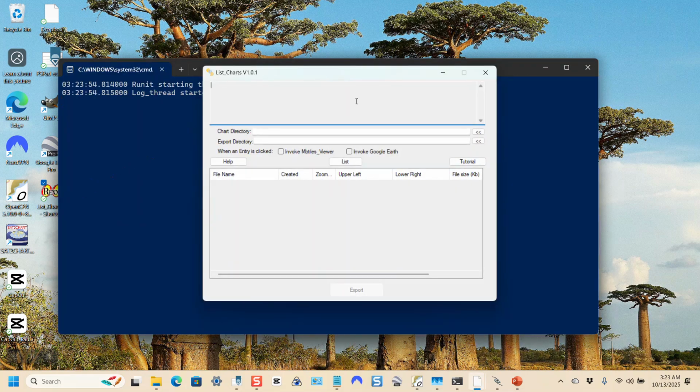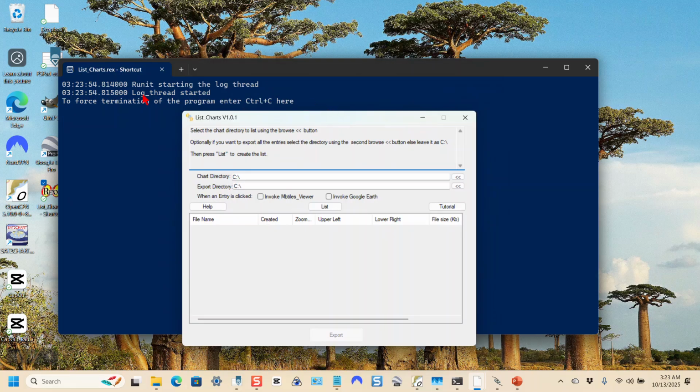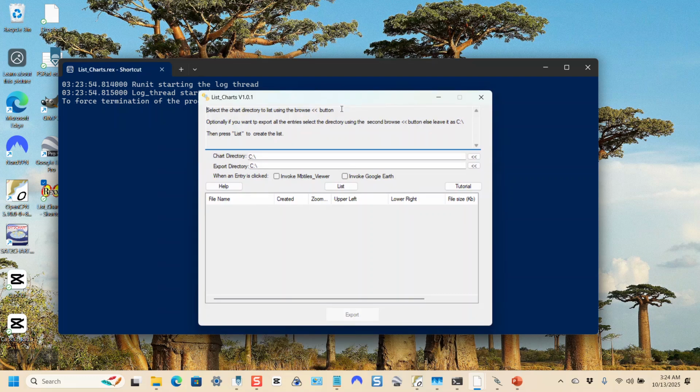It also starts a command prompt. The command prompt is there if something goes wrong and it's taking too long, or you think it's in a loop. Come here and issue a Control+C in the command prompt, or you can just close the command prompt. So here's the utility itself.